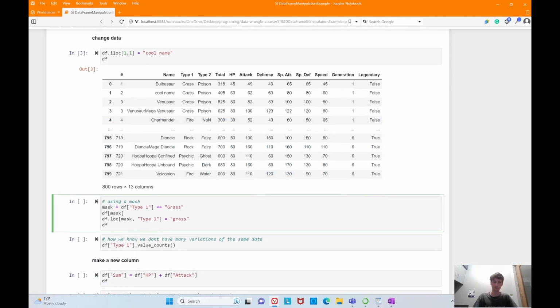More commonly than setting a single cell, there might be instances where we want to set everything that's capital grass and make them all lowercase, or take all the misspellings of fire and make it the correct spelling of fire. I don't know how you'd misspell fire, but if someone did in a data frame, we might need to clean that up and fix some inconsistencies, because consistency is really the name of the game in cleaning up our data. So what we can do is use a mask.